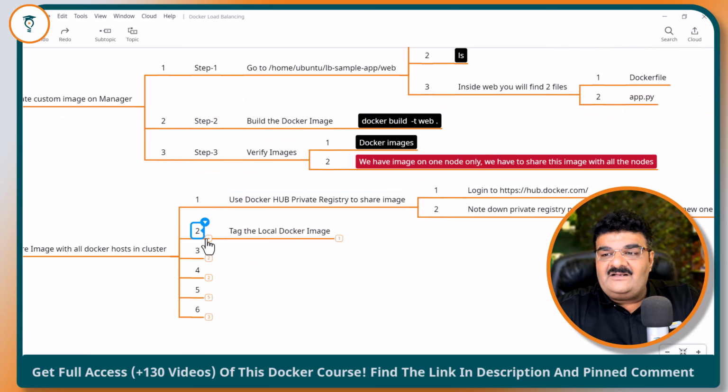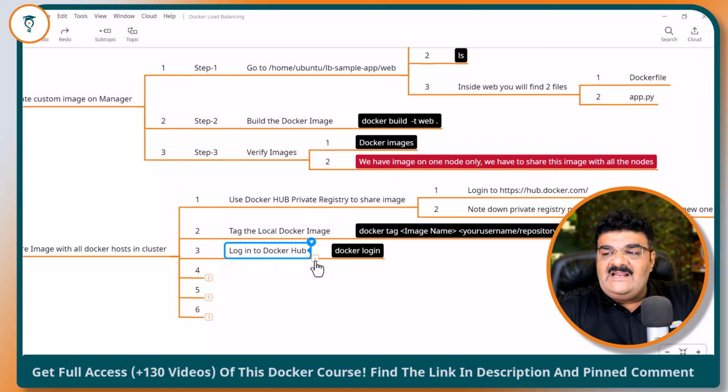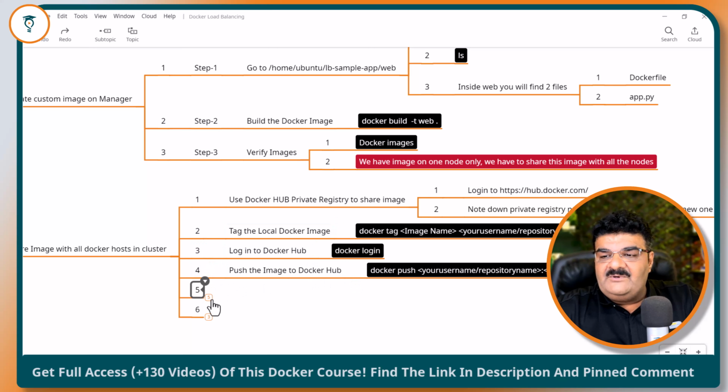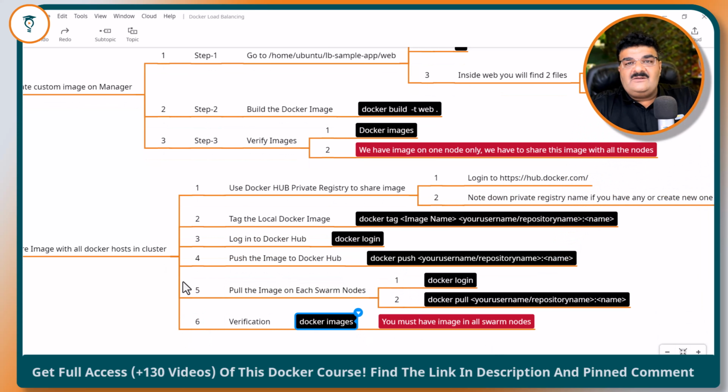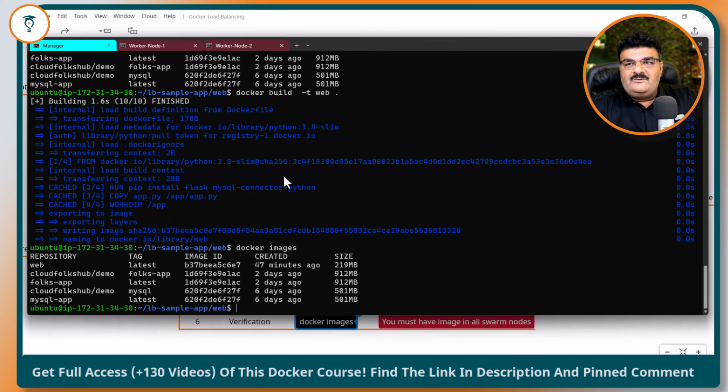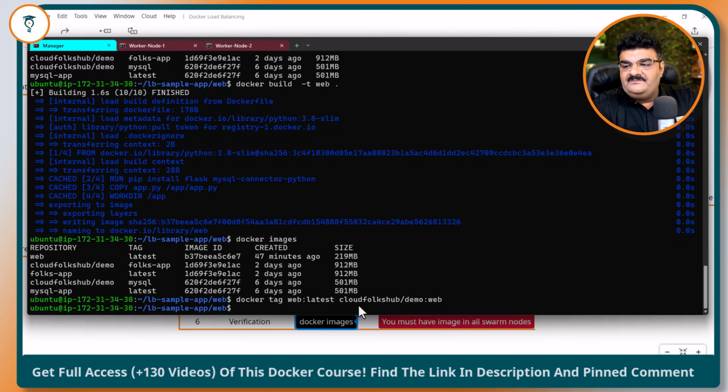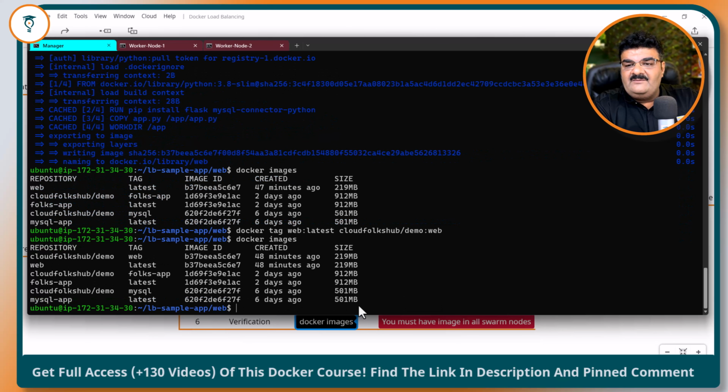Here we have all the steps. As you know, we are repeating this again, so I have just added it here so that you can perform this. I'm going to do this right now from the manager. The first part is always docker tag, then the image name, which is web:latest. Then you have to provide your repository name. Here I have this repository name, and then a colon and whatever name or tag you want to provide. Here I am going to give the command.